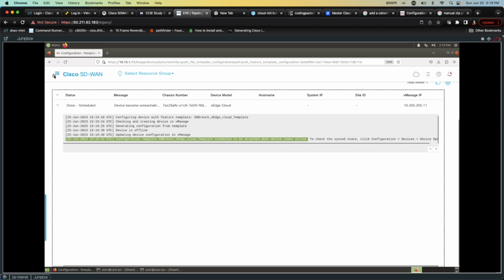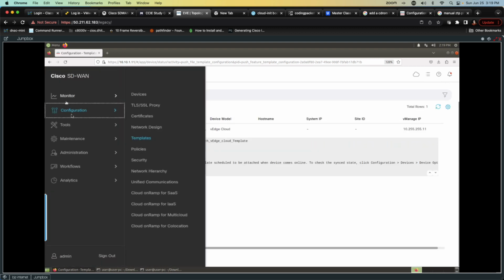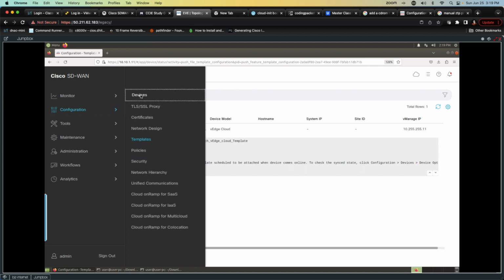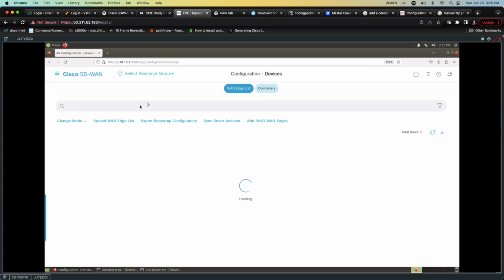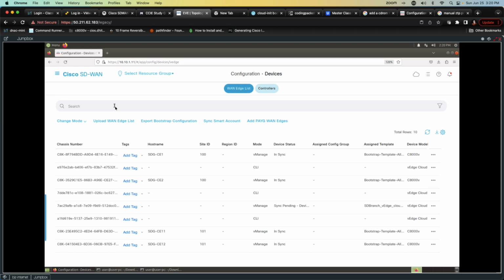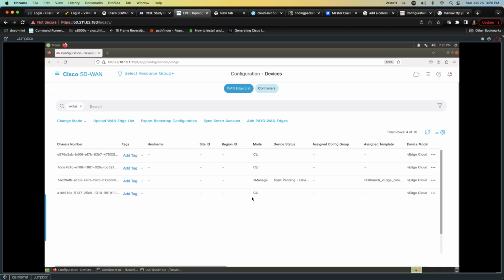Now, the next thing I'm going to do is navigate to the menu bar, to configuration, to devices. And I'm going to type vEdge into the screen for my filter. And we'll see here that I have a UUID that is pending synchronization, just like what we saw in the previous video.